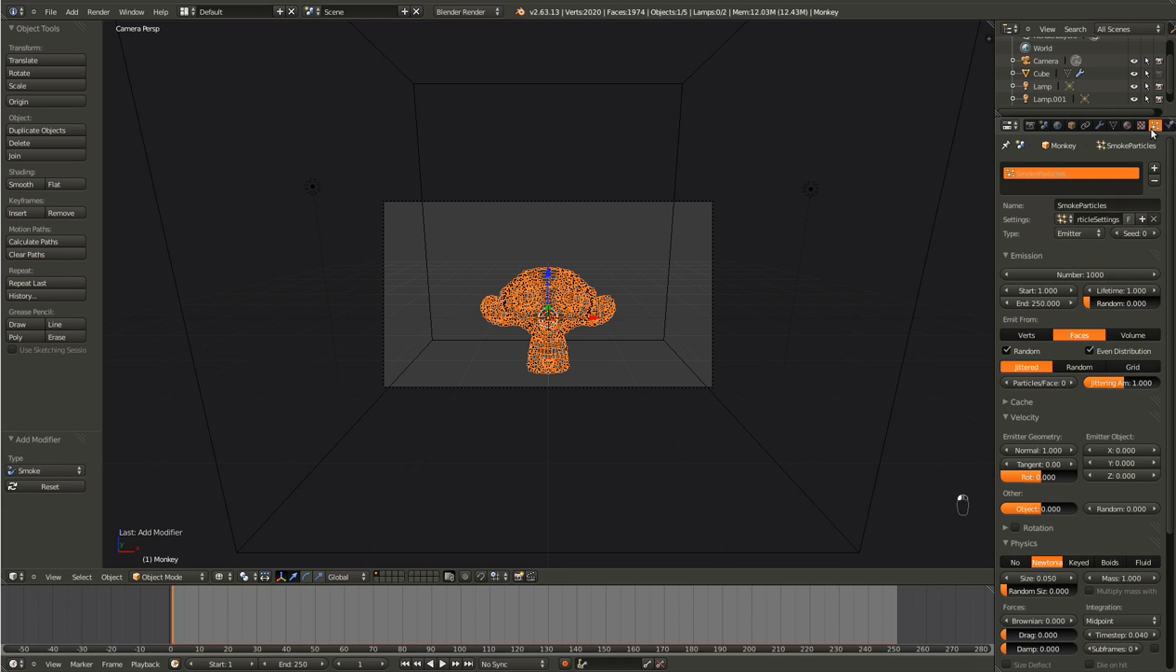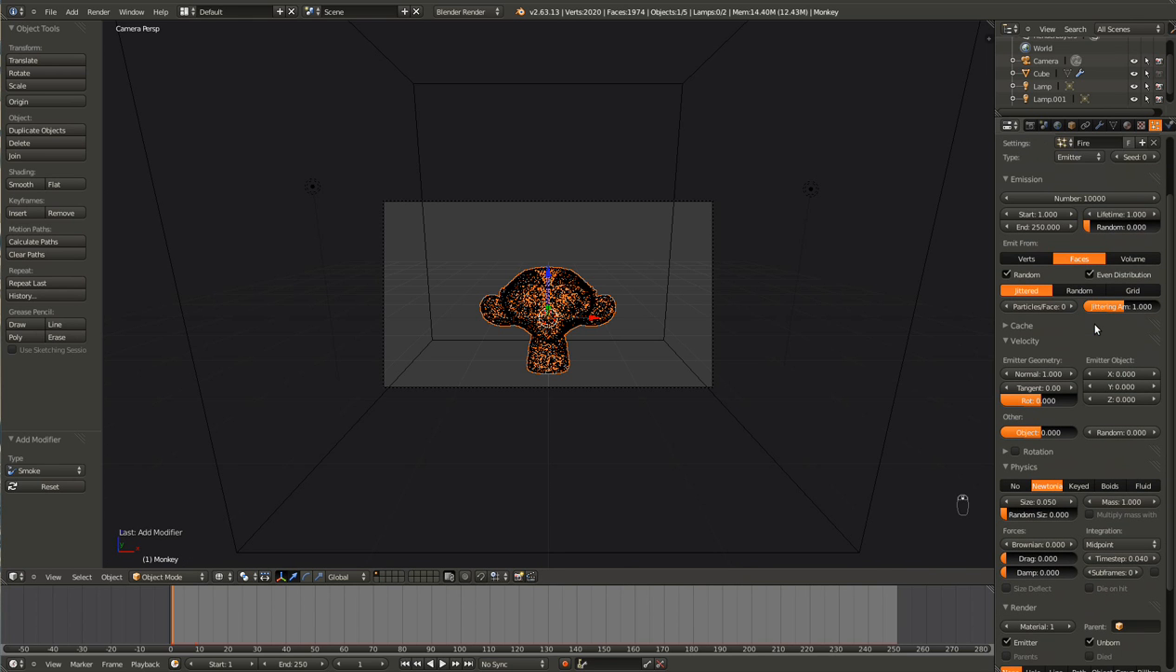Okay, now I'm going to go over to the particle settings with the monkey still selected, and I'm going to call it fire, and set the number from 1,000 to 10,000. And if we hit Alt-A now, it'll be very slow. That worked better than I expected.